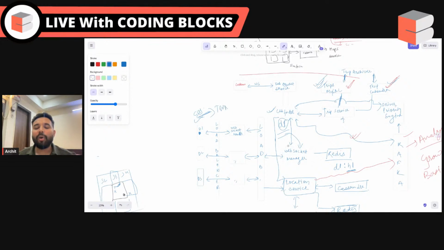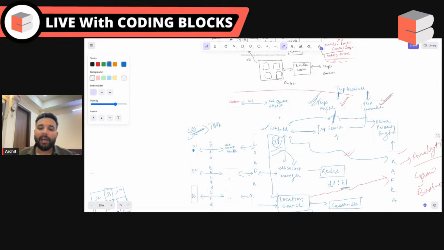Now we come back, and the cab request will go and tell the customer this is the request, this is the driver, this is the trip, and this is the route the driver will follow, and you will reach your destination in this much amount of time.